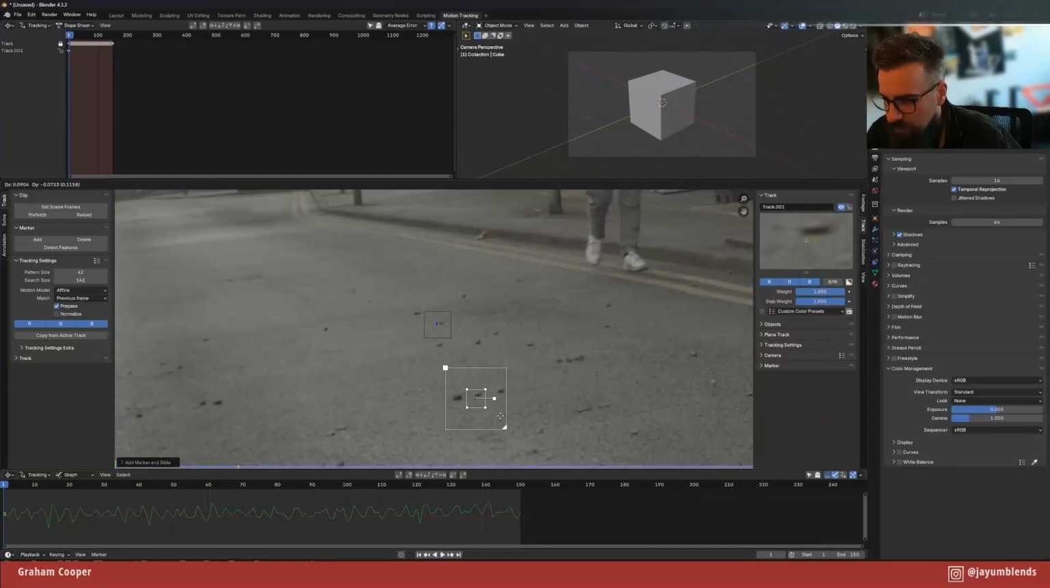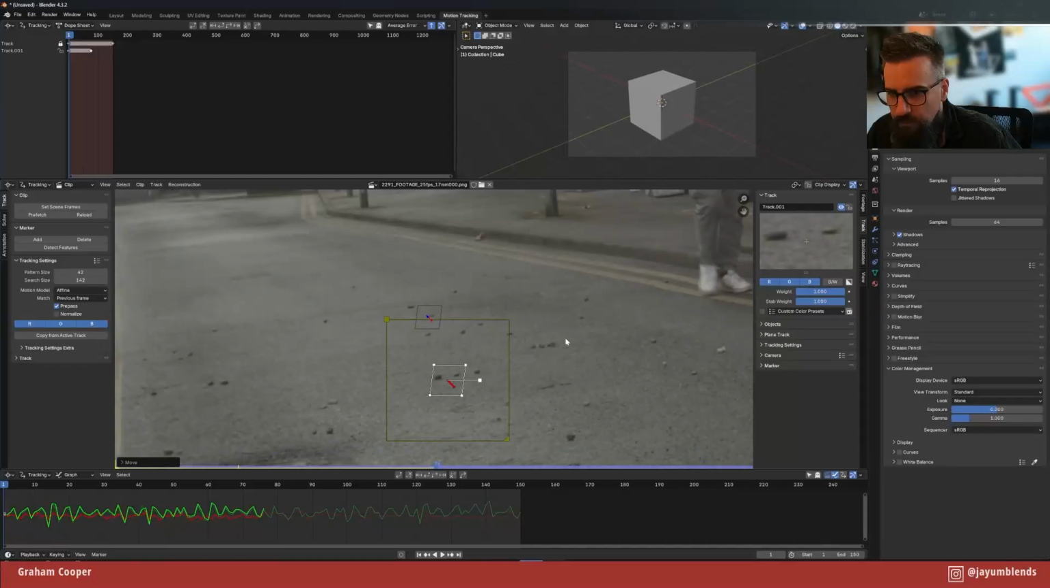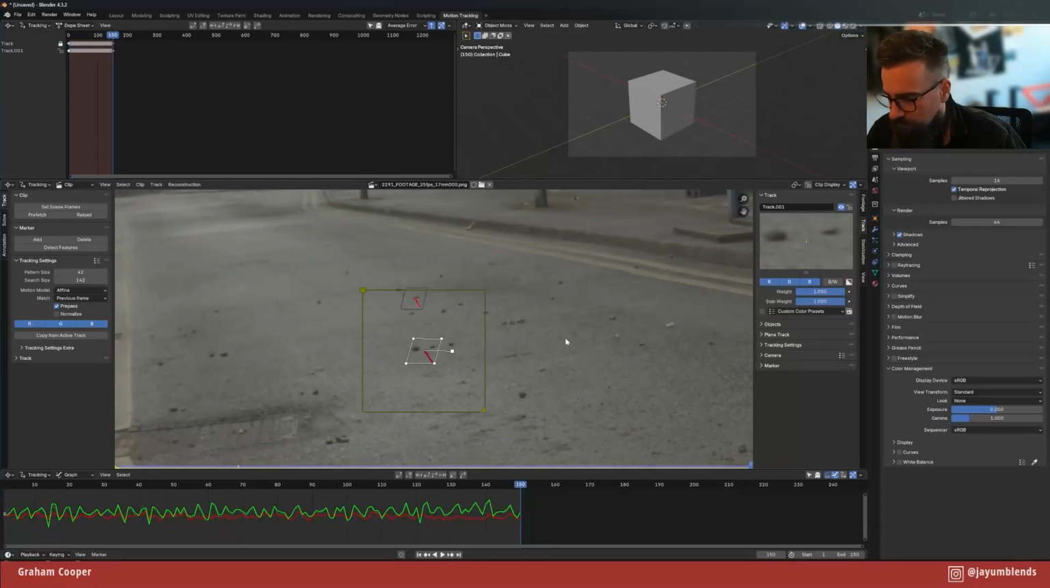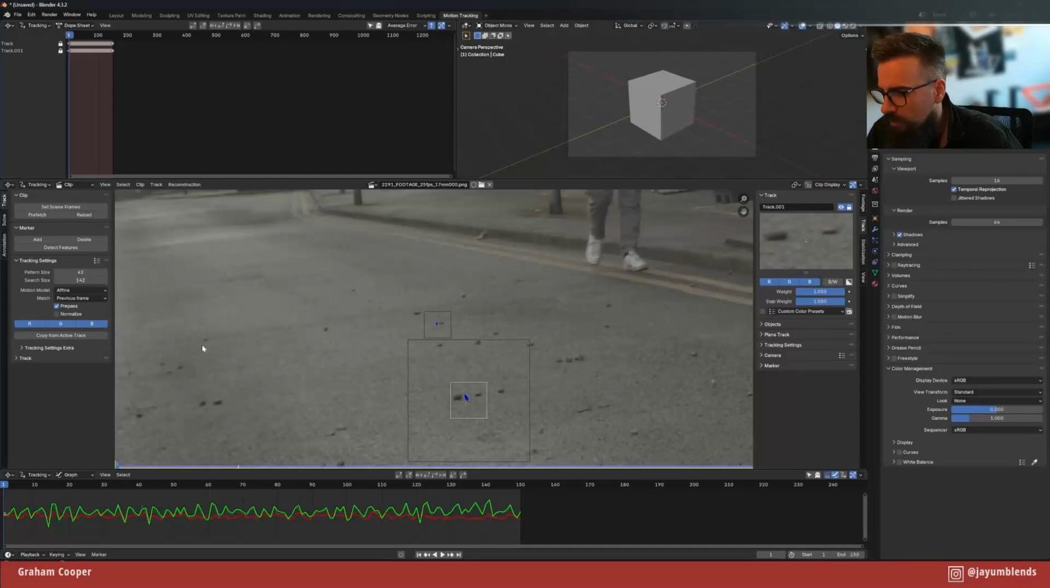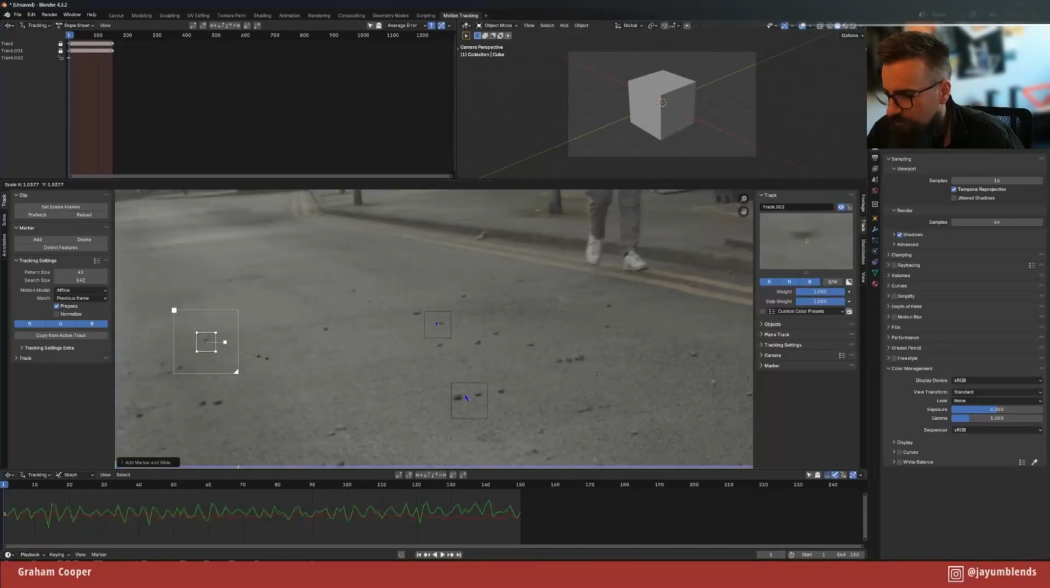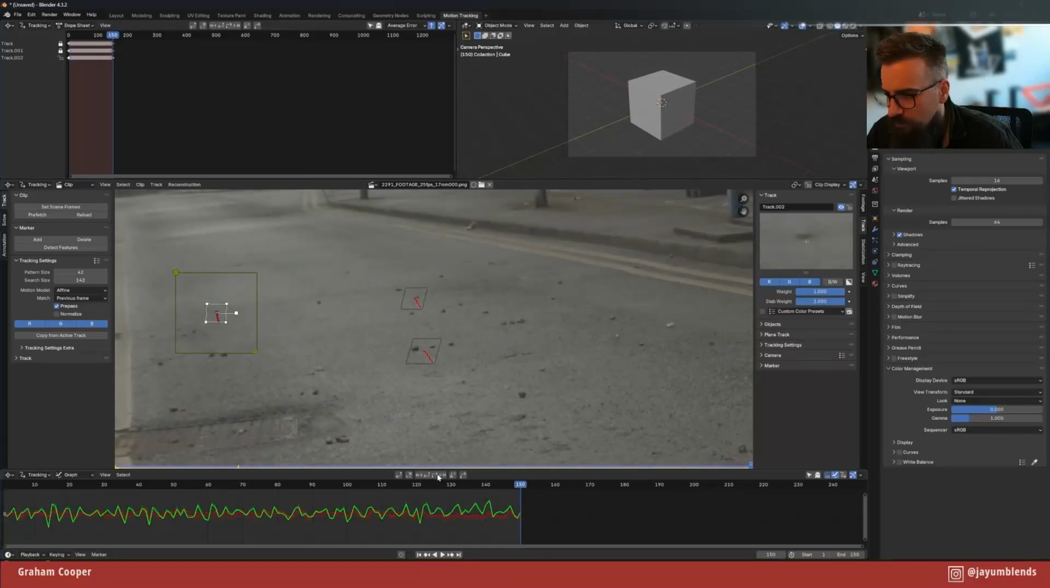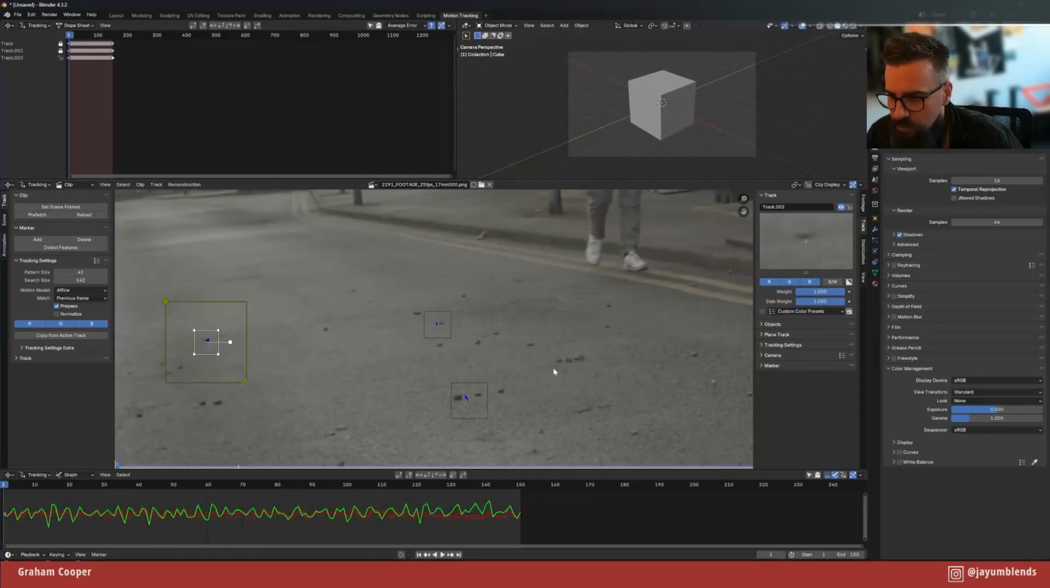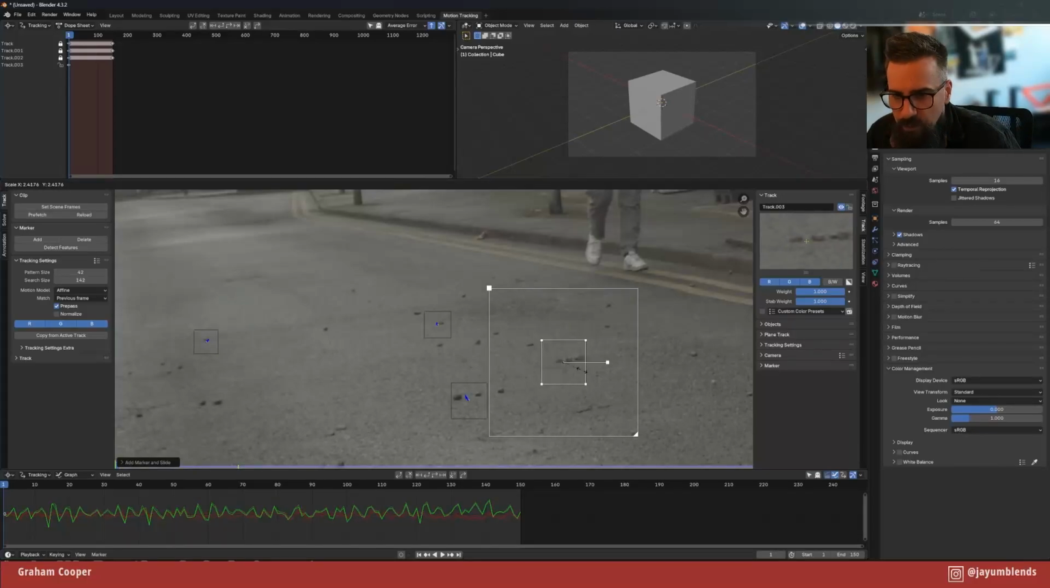So I'm going to find another pattern within my scene. So I'm going to get these two rocks here, track on through, lock that into place, come back to the first frame, find another pattern, track that on through. So this is what's called a supervised match move, because I am supervising the process.